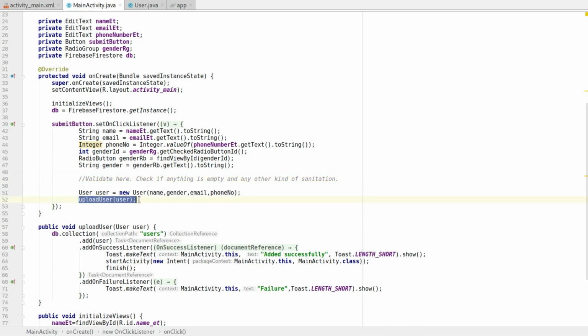After the validation is done, I'm creating the object and passing it to a function that takes care of the upload of the data. In this function, I'm saying db.collection("Users").add(user), where user is the object that we just created and passed to this function, then .addOnSuccessListener. In the overridden method onSuccess, you can provide the code that you want to execute if the document is successfully written. Similarly, in the onFailureListener, add the code that needs to be executed when the document wasn't written to Firestore for some reason. In both the cases, I have just shown a toast message saying the relevant message.